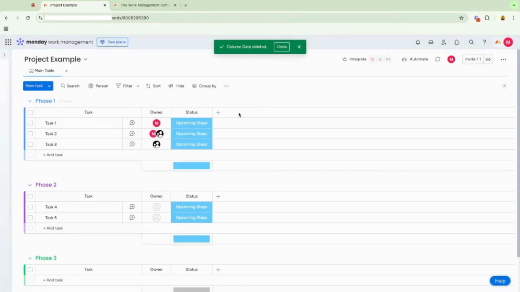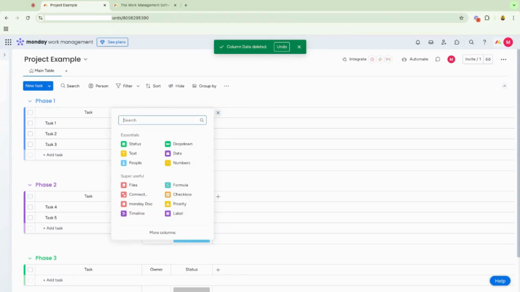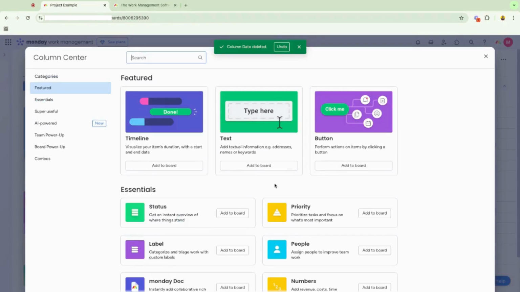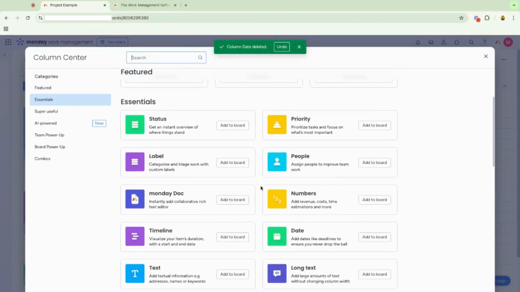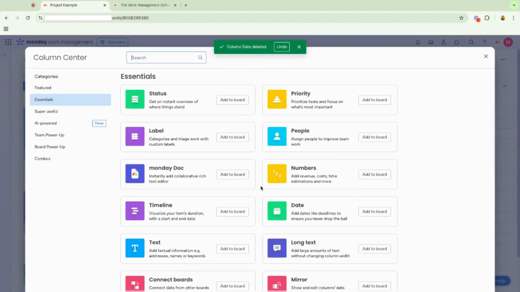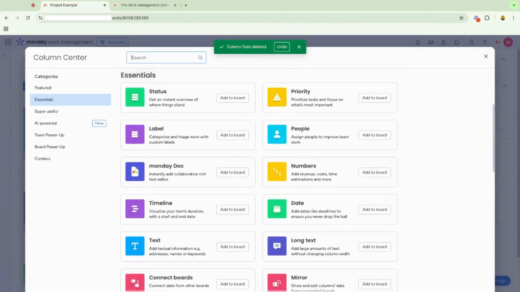Next, that will be the second area that the plus button appears in my account. That is our column center. Instead of adding a new group, this plus button adds a new column or a new piece of information that you care to track within your project. So there's a lot of great data types that you can select from, or column types.